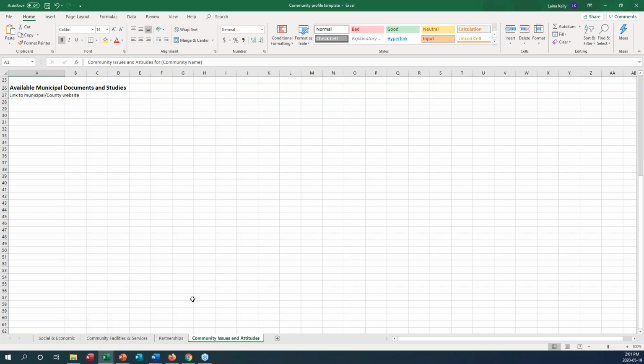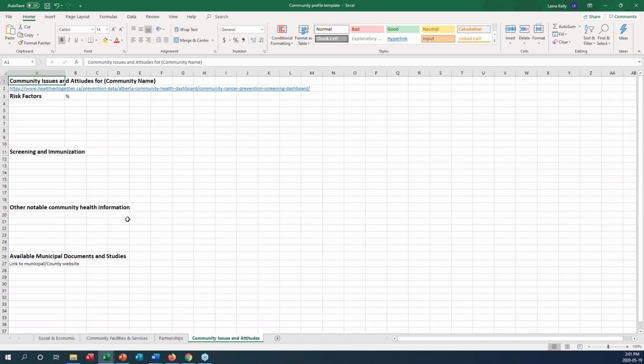And then the last one for community issues and attitudes. So from the Alberta Community Health Dashboard, just pulling out the risk factors. The screening and immunization tab, I didn't show you guys, but it is also really interesting. It shows statistics for how many people attend those different screenings and receive information about things like breast cancer, cervical cancer, those sorts of things.